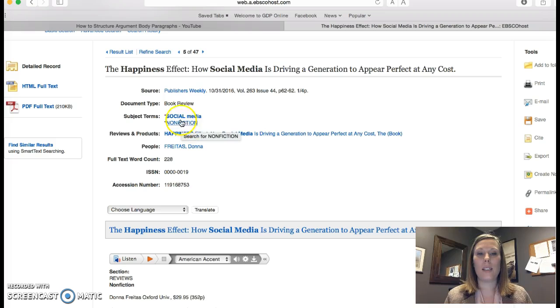The other thing here is they have search terms here. Different sources will have different things that they attach to the article for when people are doing searches for it. You can get ideas of different things to search in your little boxes if you look at the subject terms here. People involved in it, word count, etc.